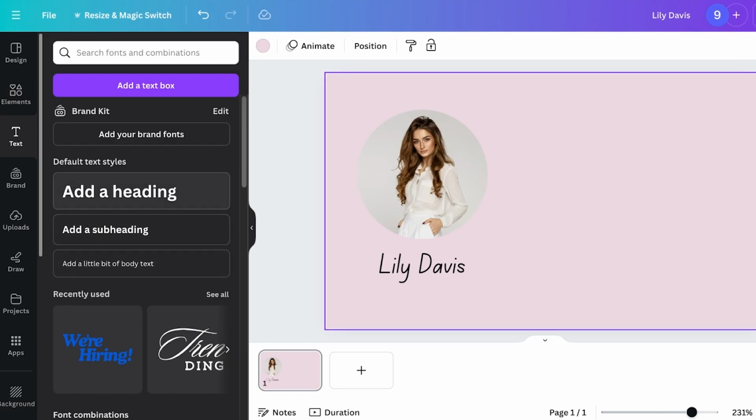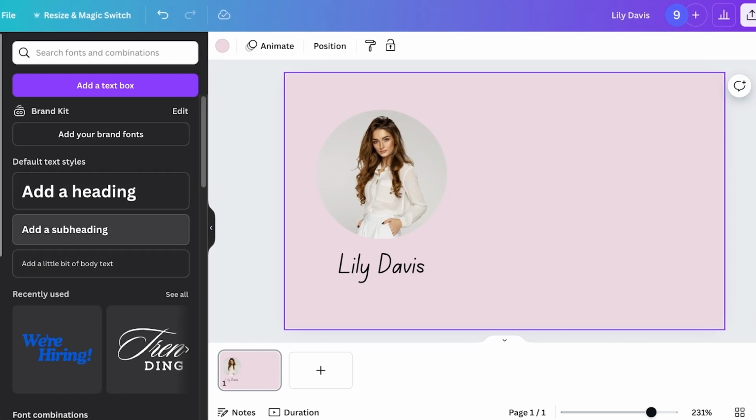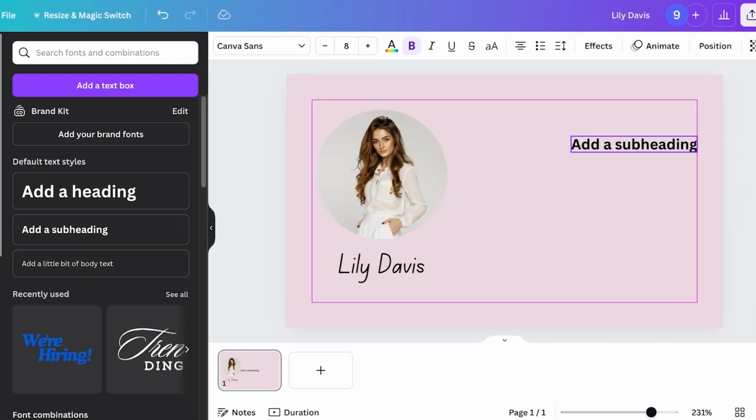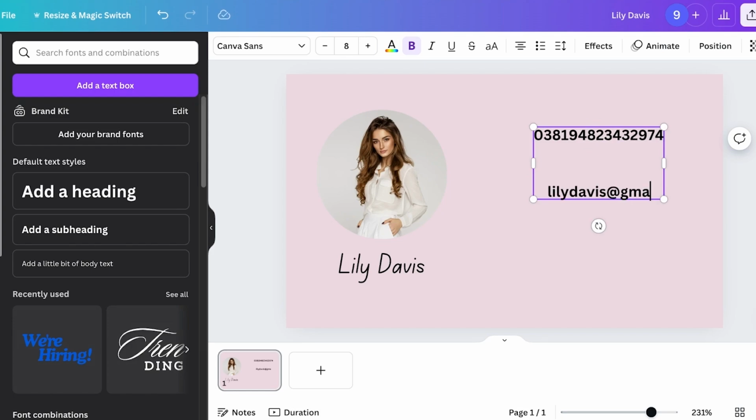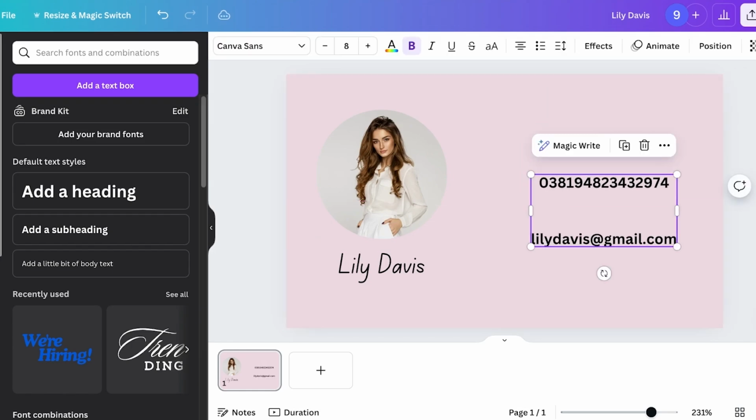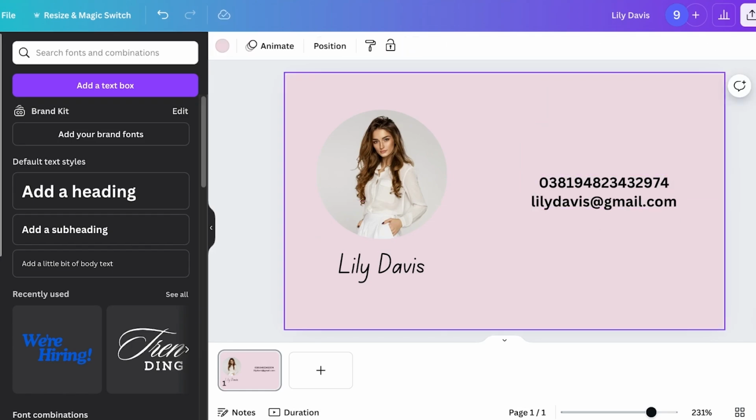Then I'm going to go back and then click on add a subheading. And then on the right, I can add my business details. So whatever is your number, we can add that. lilydavis@gmail.com, like this. So whatever details you want to be providing, like this. This can also include your address and any other type of detail.